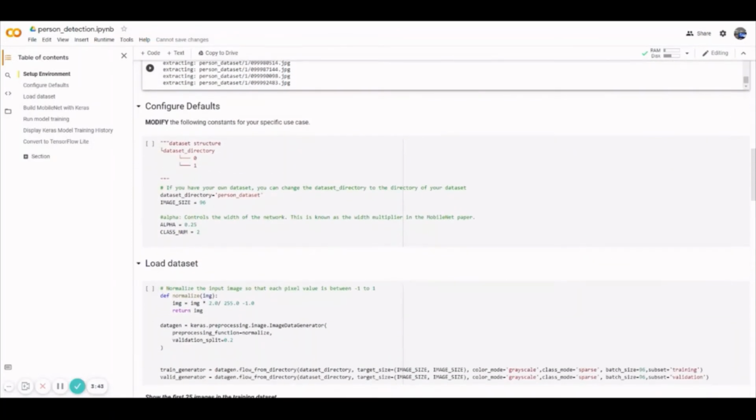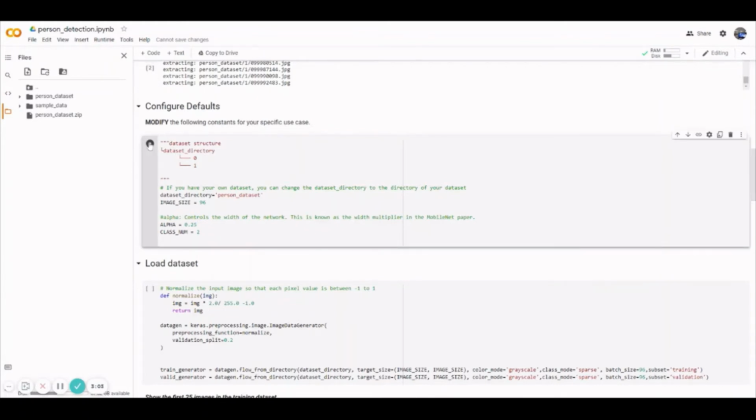And then we're going to configure defaults. So image size: the input to our MobileNet V1 model is 96 by 96 pixels. And we're just setting the database directory. So depending on how familiar you are with Colab, you can click on here, and this has all your directories in the cloud. And then some network parameters. So we'll go ahead and run this.